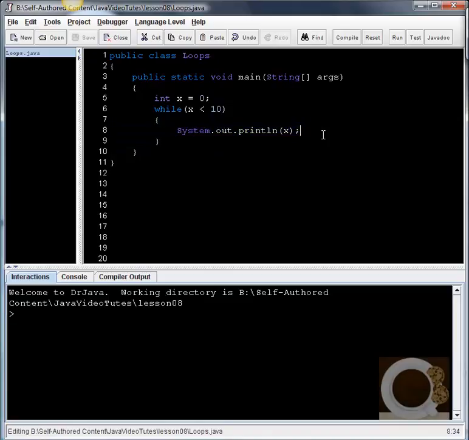Well, as you noticed, this condition never changes. X is always equal to 0. X will always be less than 10. So we need to make this change somehow, because we don't want infinite loops in our programs. Those are very scary at times. So let's say x equals x plus 1. So this will increment x.